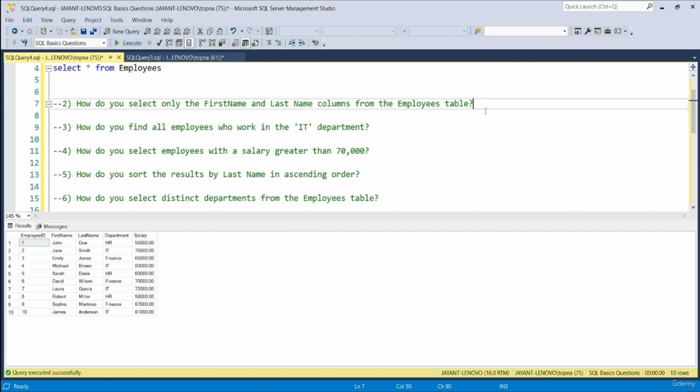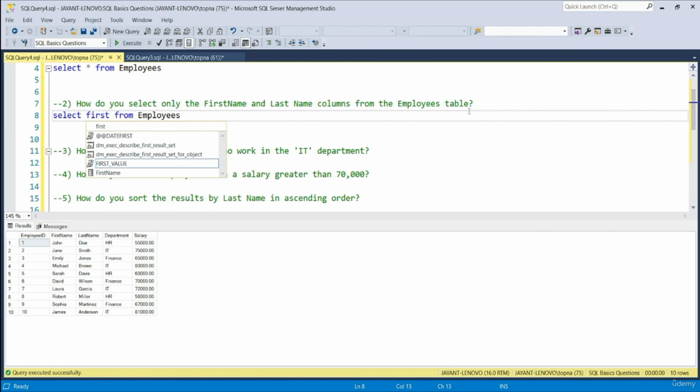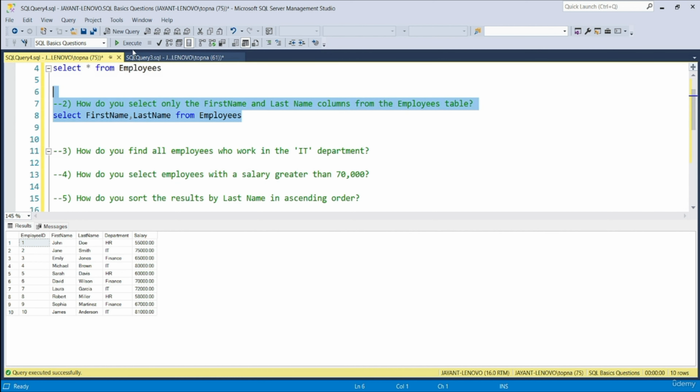Now let's talk about the solution of the second question. How do you select only first name and last name columns from the employees table? Again, this is very simple. We can write select star from the table name, that is employees. And since we do not want all the columns, we only want first and last name. So in place of star, we will write first name, comma, last name from employees. I will select this part and execute it.